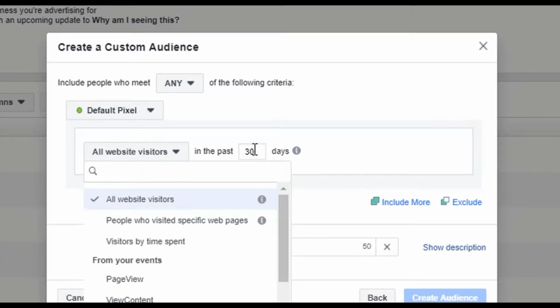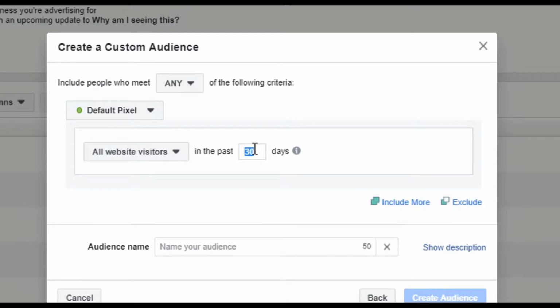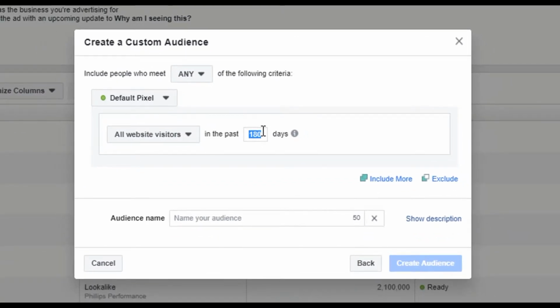Now you have up to, I believe, 180 days. Let me just verify that they haven't changed that. They change the rule all the time. Yep, so you can go up to 180 days inside of Facebook. If you're on AdWords or some other Google-related product, it's up to 540 days, but we're just talking about Facebook here. It's 180 days maximum.